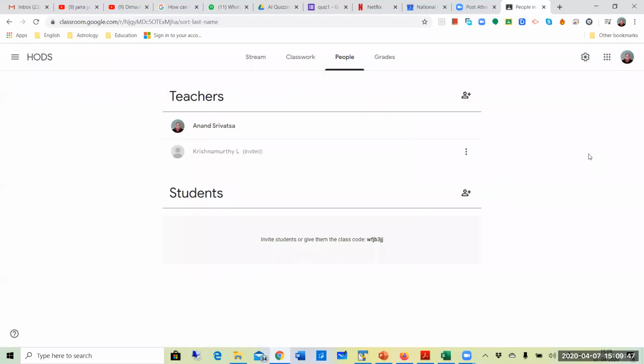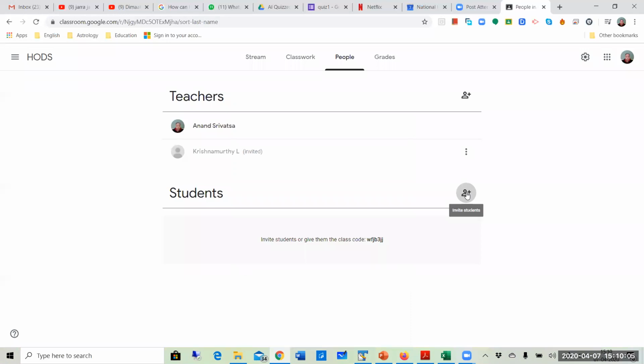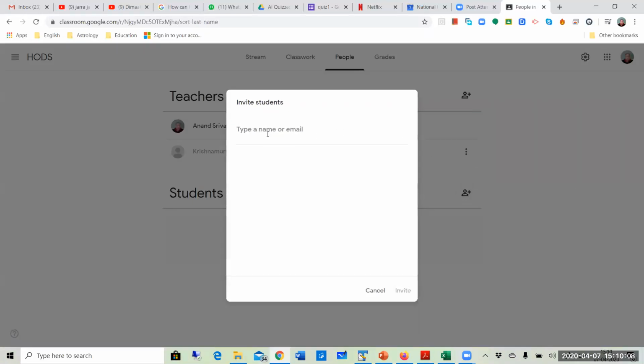Yeah. Now, once he gets the invite, he gets an invitation into his email ID. If he clicks that, he becomes another teacher to this particular class. Okay. Now, how do I add other people in the system? In the system, I should be adding students over here. Once I add students, they all get an invitation as an email. They cannot be added directly.